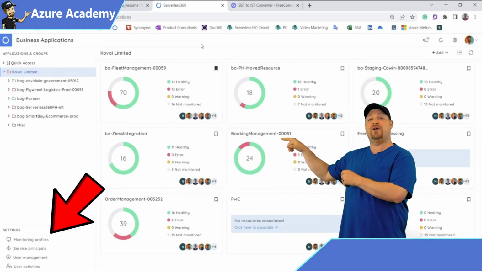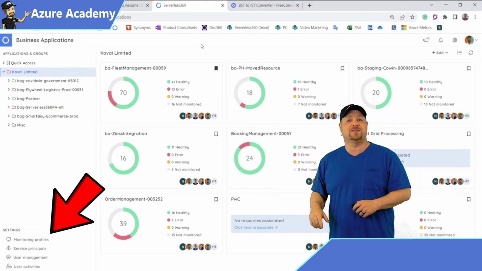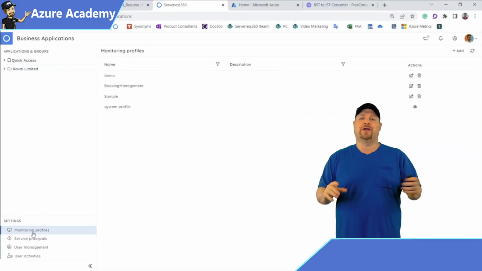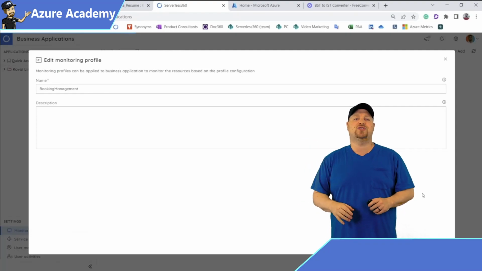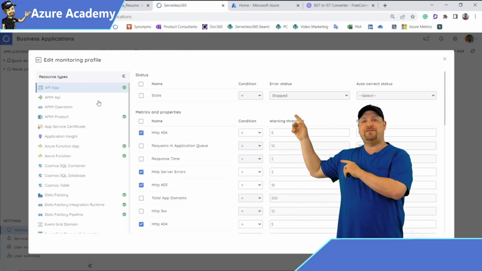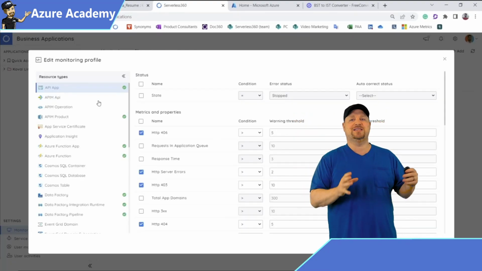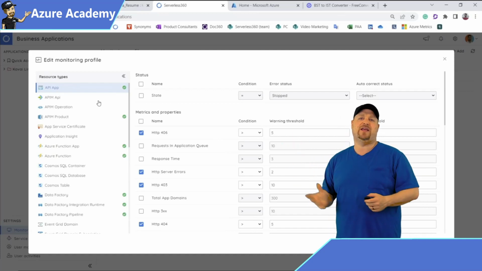So if you get your app all set up in Serverless 360, setting up monitoring is pretty easy too. You can just click right over there on the monitoring profiles. And these are templates for your monitoring. So let's click on the booking management and then just click next on the first screen. And over here on the left, you can see every resource in this application. And there's about 70 of them here.